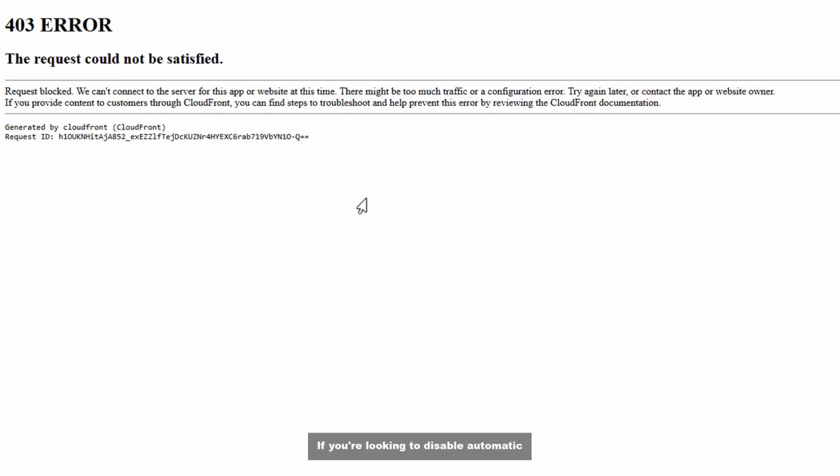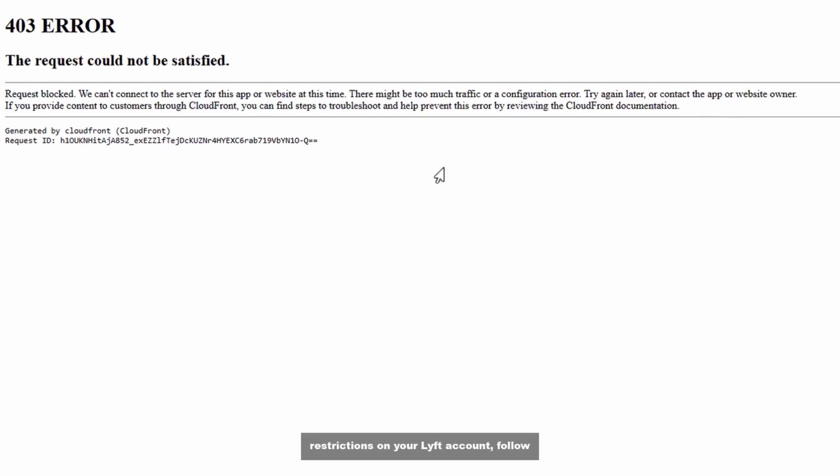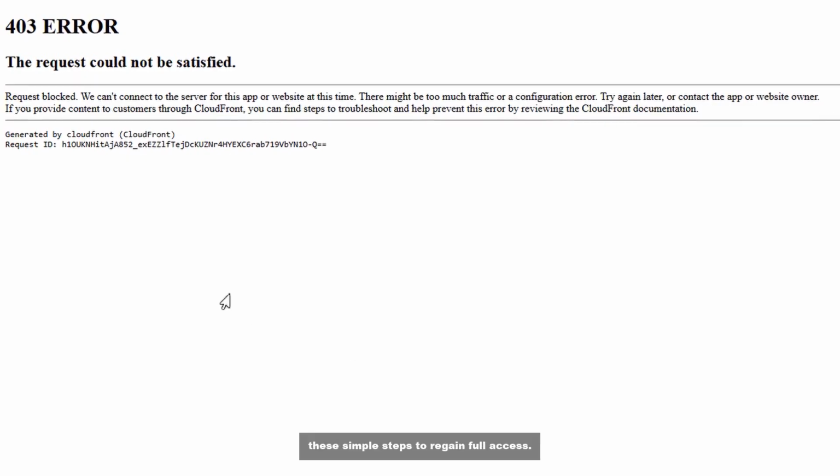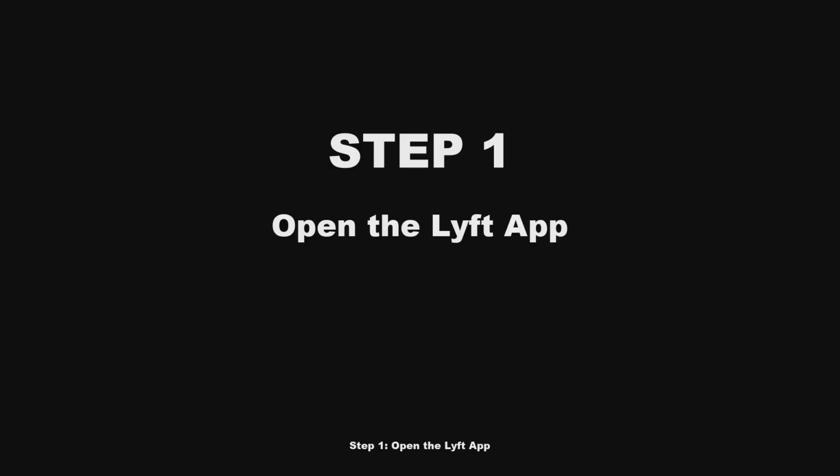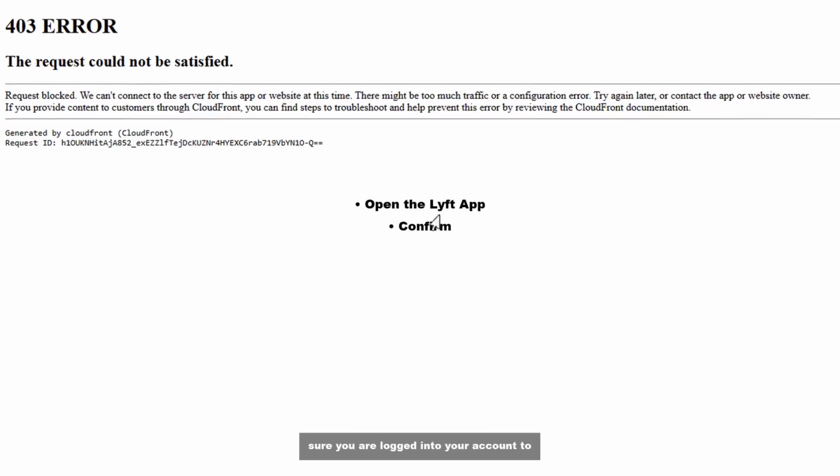If you're looking to disable automatic restrictions on your Lyft account, follow these simple steps to regain full access. This guide will walk you through the process. Step 1. Open the Lyft app. Launch the Lyft app on your smartphone. Make sure you're logged into your account to access the settings.